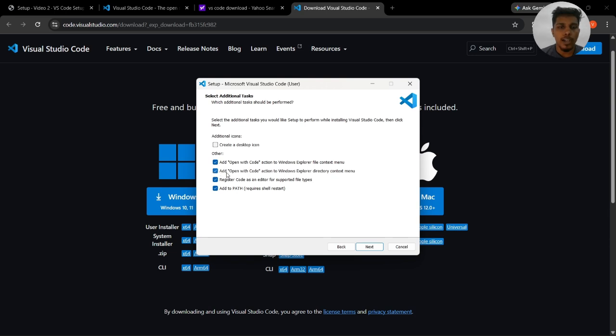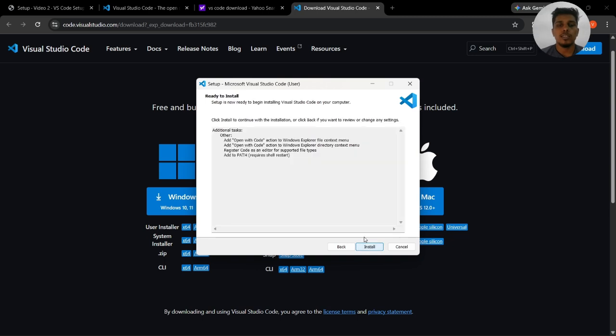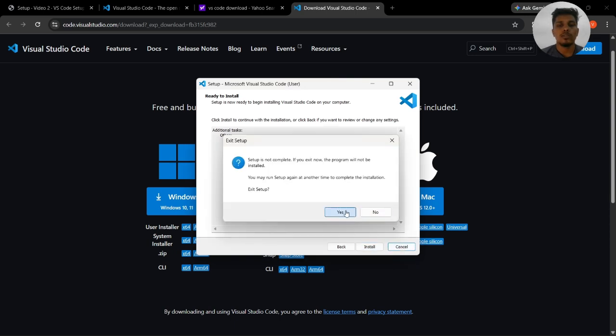So what is this "add open with code action"? I'll talk to you about this after the installation part. So let's do next, and here you can click on install and it will install on your system. In my system, VS Code is already installed, so I won't talk about that much. So let's dive into VS Code now.